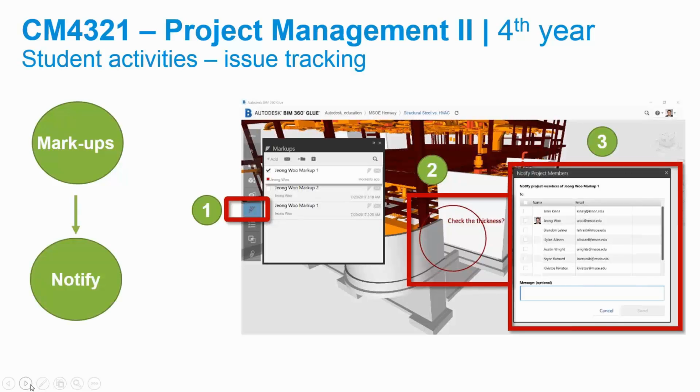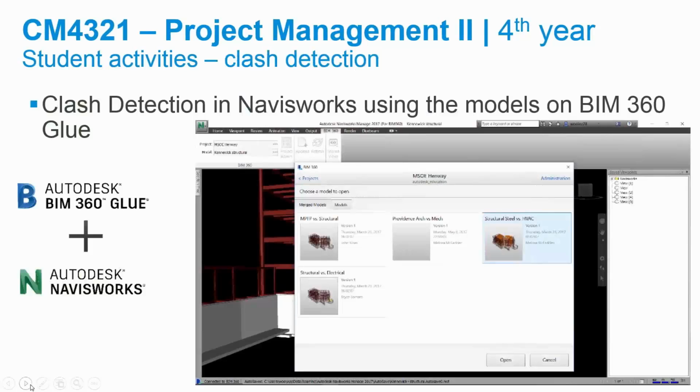So for issue tracking, students were required to use all channels of communication, including face-to-face meetings and virtual communication tools in BIM 360 Glue. All right, so next, the students were also asked to do clash detection in Navisworks using the models on BIM 360 Glue so that they understand the concept of interoperability and cloud-based collaboration.